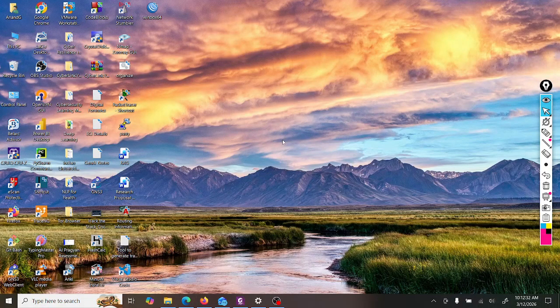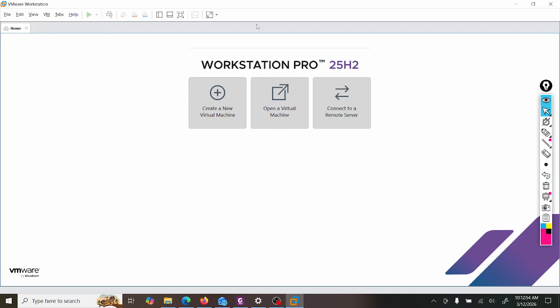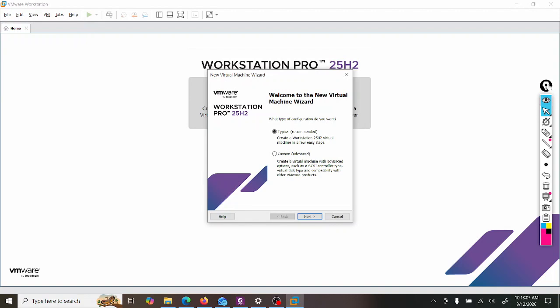Now, once you have downloaded the ISO image, it's time to create the Windows 11 virtual machine. So I have already installed VMware Workstation. If you don't know how to install, you can refer to the previous videos. You can find the VMware installation guide. Once you have installed, double click on VMware Workstation Pro. You would land up something like this. You have to click on create a new virtual machine or click on file and click on new virtual machine. Any of the options is going to work perfectly fine.